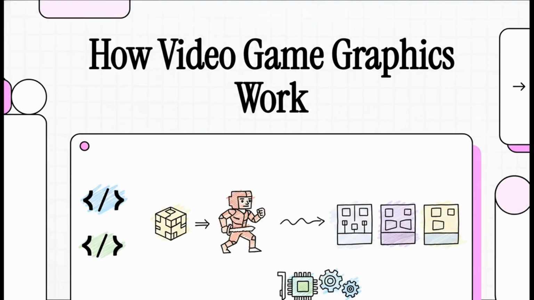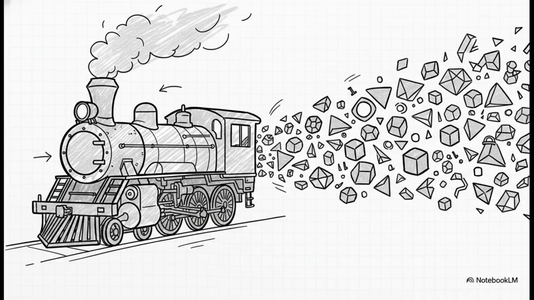Welcome to The Explainer. Today, we're going to pull back the curtain on the magic behind the stunning visuals in your favorite video games, how they go from simple code to breathtaking reality, one tiny frame at a time. I mean, just look at this scene. It feels so real, doesn't it? The way the light hits the metal, all the textures, the incredibly complex shapes.